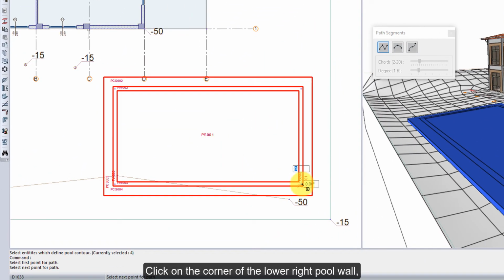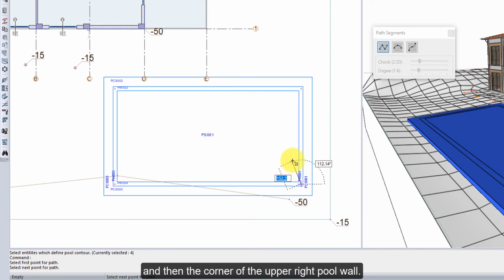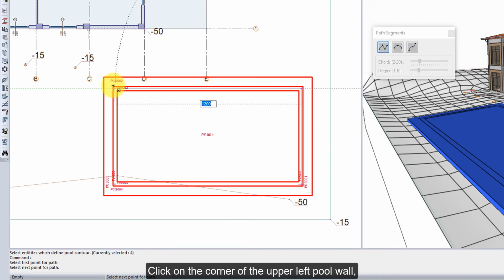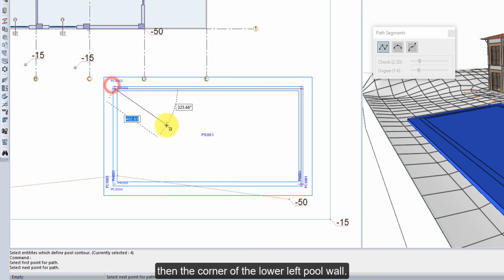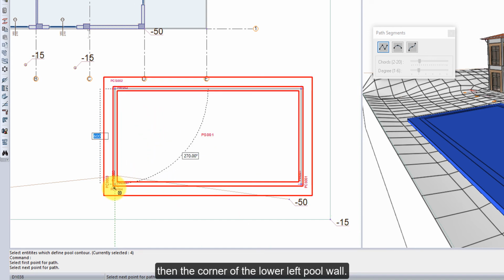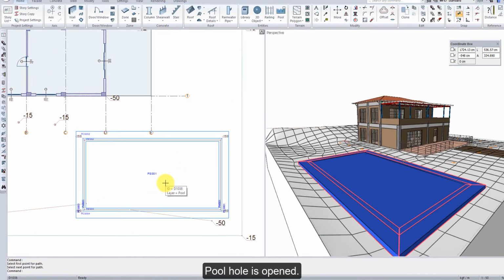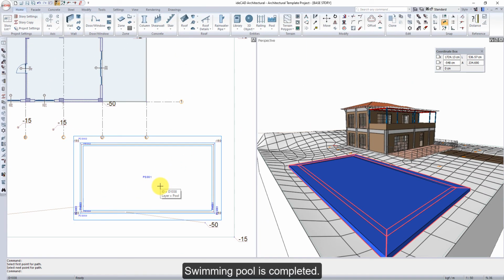Click on the corner of the lower right pool wall, and then the corner of the upper right pool wall. Click on the corner of the upper left pool wall, then the corner of the lower left pool wall. Click again on the corner of the lower right pool wall. Pool hole is opened, swimming pool is completed.